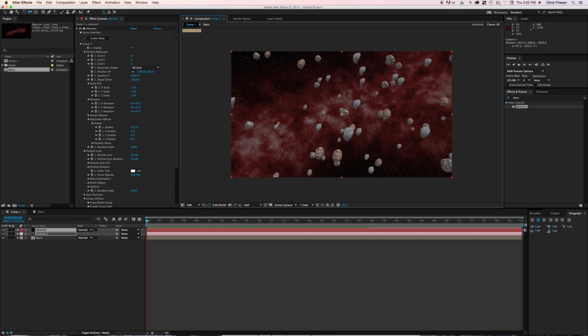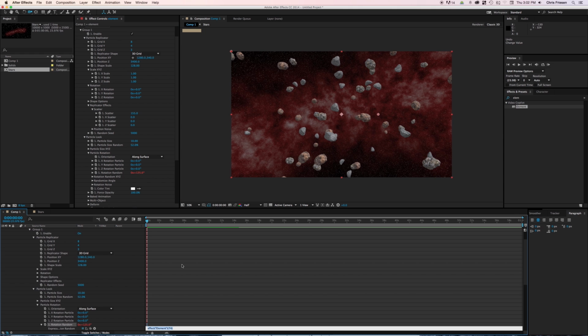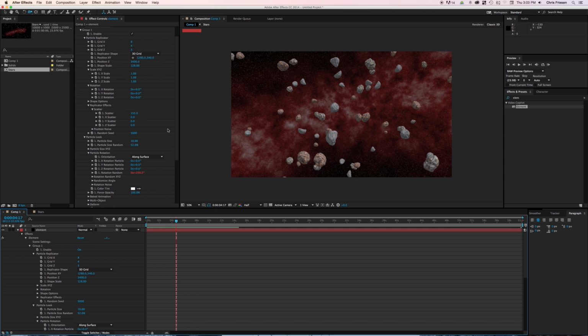Now under particle look, let's drop down the particle rotation. We can adjust the rotation random. We can add an expression, alt click the stopwatch, and come down here and type time times 55. That way they just continue rotating throughout the animation.